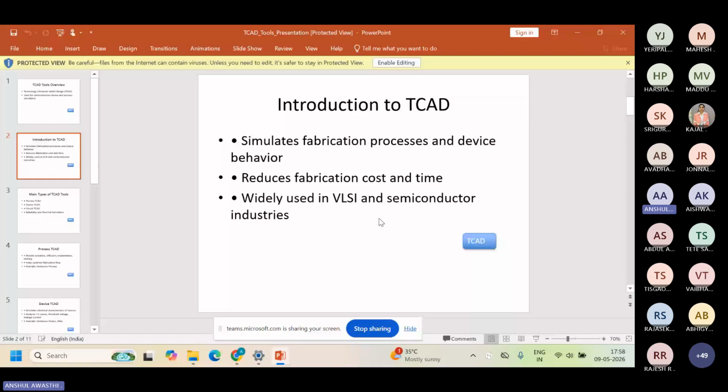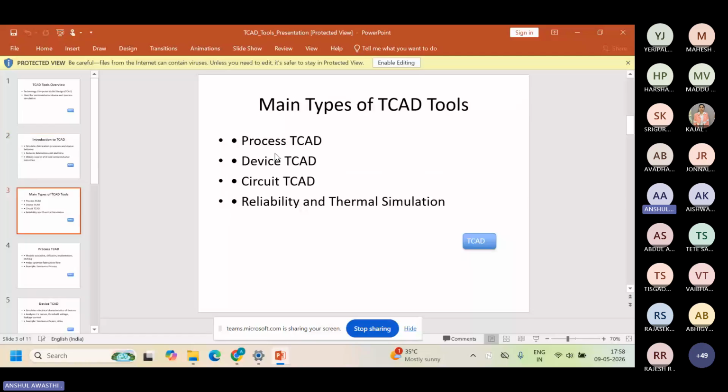As I told you, there are mainly 3 types of TCAD. Process TCAD tool means we are following the process, whatever the processes are there to fabricate a device: oxidation, diffusion, oxide layer deposition, CVD deposition. These are the various processes which are used for fabricating any device. So in process TCAD, we follow that process to fabricate a device.